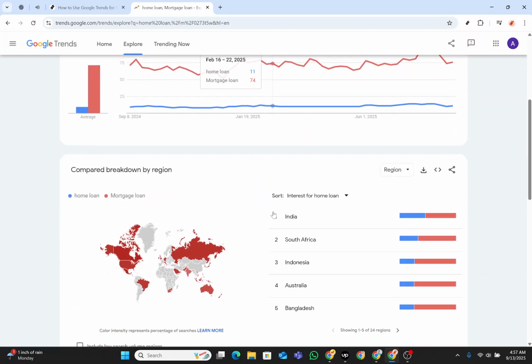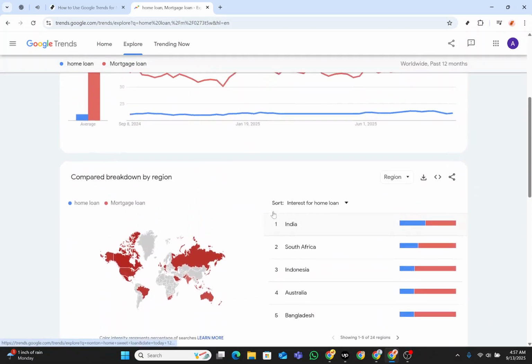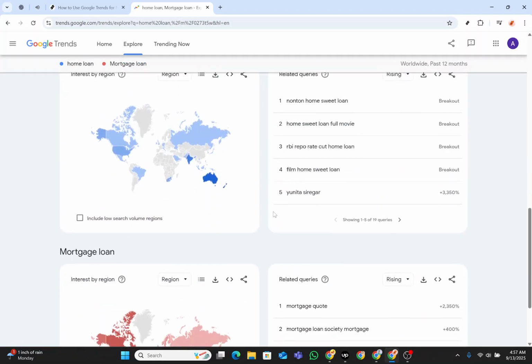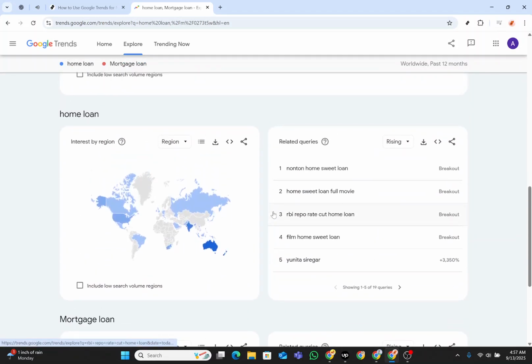By following these steps, you can effectively use Google Trends to stay ahead in the mortgage and refinance fields, adapting your strategies based on the latest consumer search behaviors.